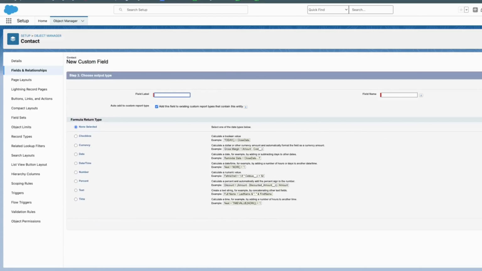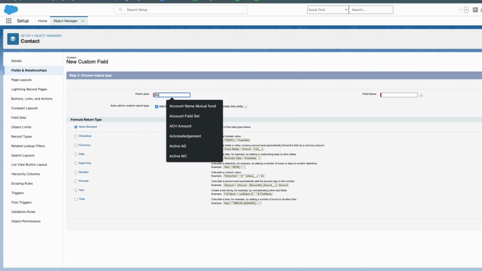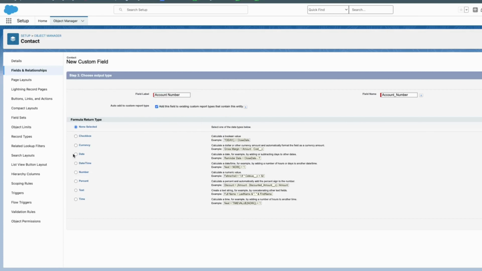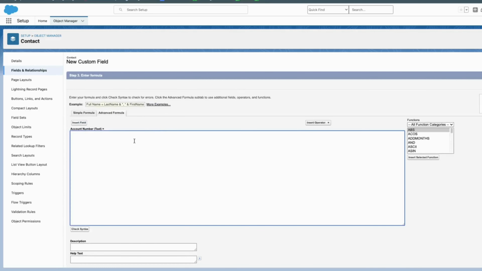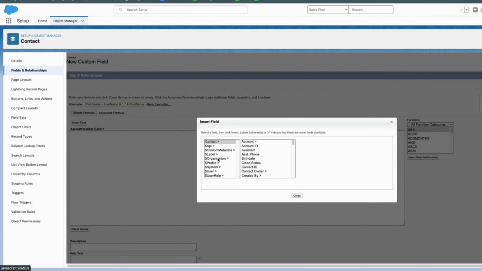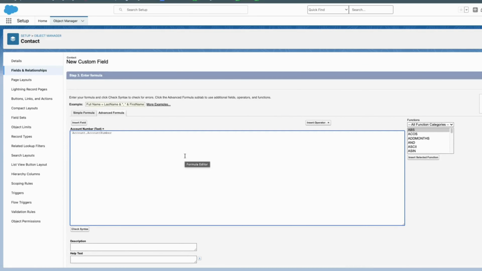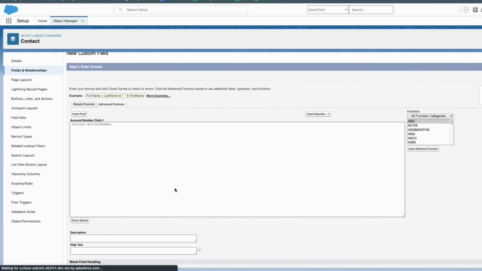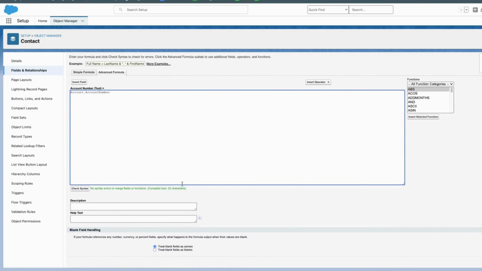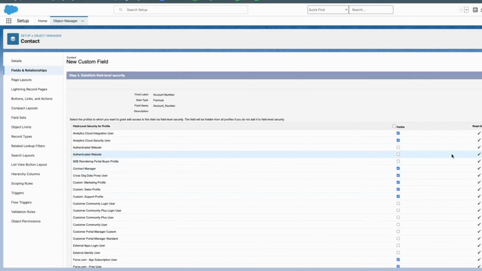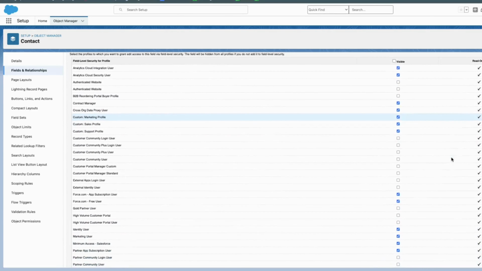After that, give field label as account number. The field name will be auto-populated. Now select formula return type as text and click Next. Now, in the Enter formula, insert a field and select for contact, then account, and lastly account number. Then click Insert, check for syntax. If the syntax is correct, it will return no error. Click Next. Again, click Next. And lastly, click Save.